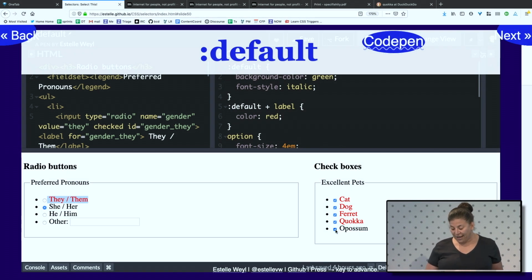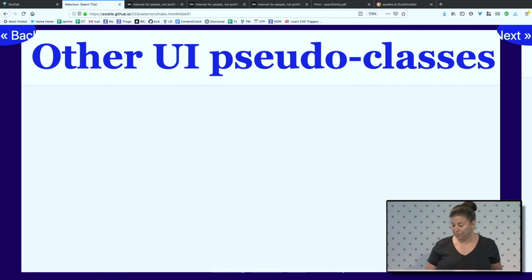So it's not default selected. But if I unselect these and just say what my partner thinks would be a good pet, we can see that we're in disagreement. Okay, so that is default. That is what default means.